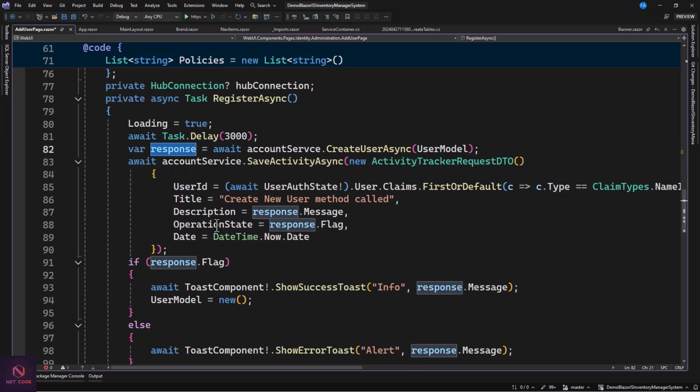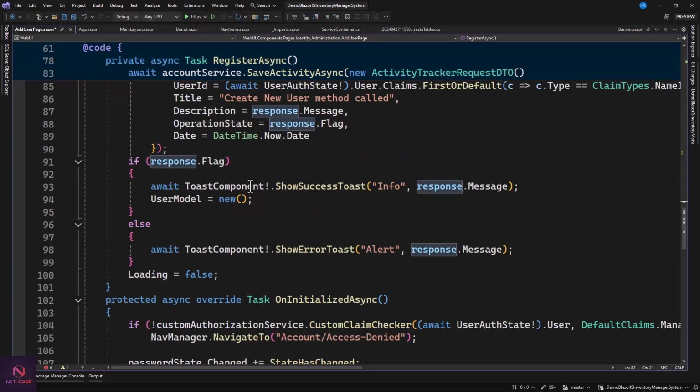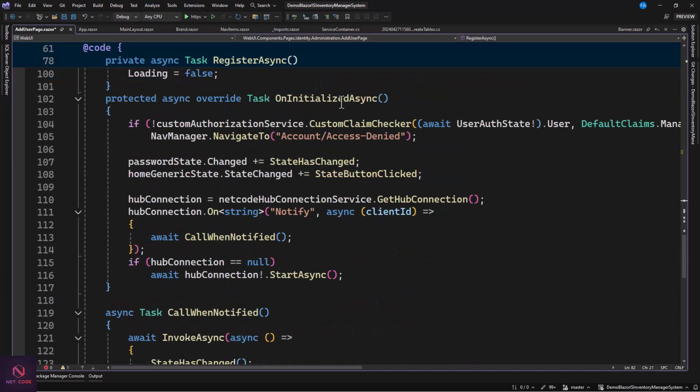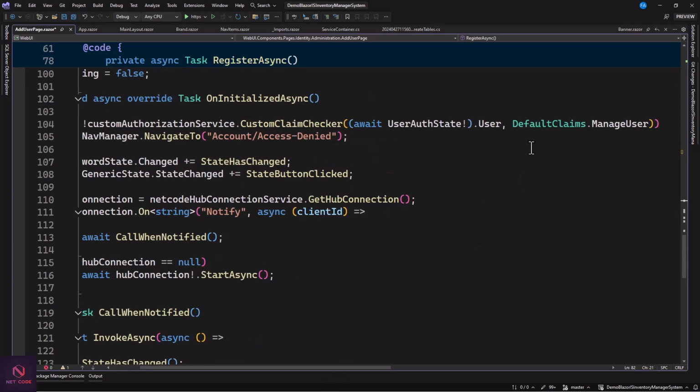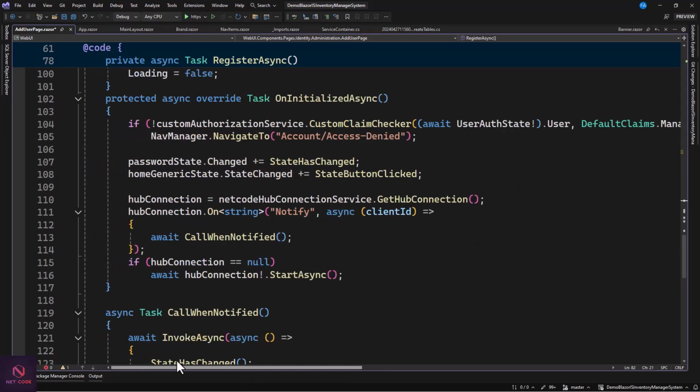Then we have the date and the flag and so on set in there. If it is true, then we're going to use this toast component to show the toast access, and if it is false, we also want to show an error toast. When the page is rendered, we want to check the claim. So if you do not have manage user set to true, then please navigate to access denied, because before you can access this content, you must have this set to true.